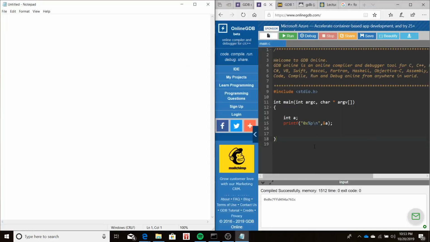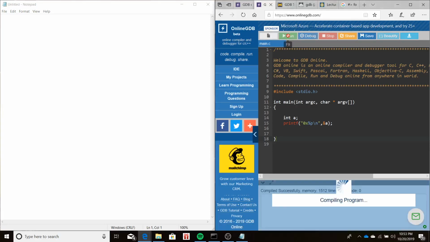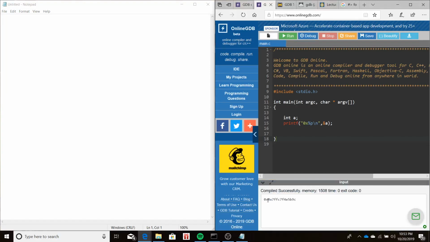So right here we have a statically declared variable A, and then following that we're going to print the address of A. And since I don't know how to write a script on online GDB to make this run multiple times, we're just going to run it quite a few times and copy the address into Notepad to compare them.